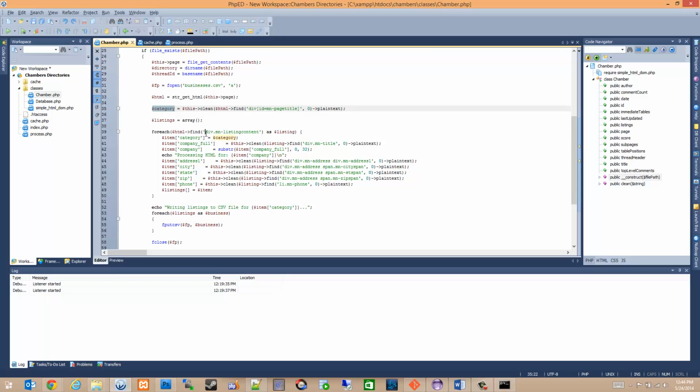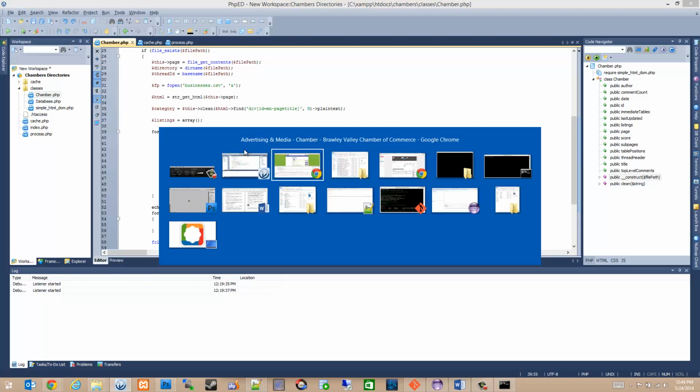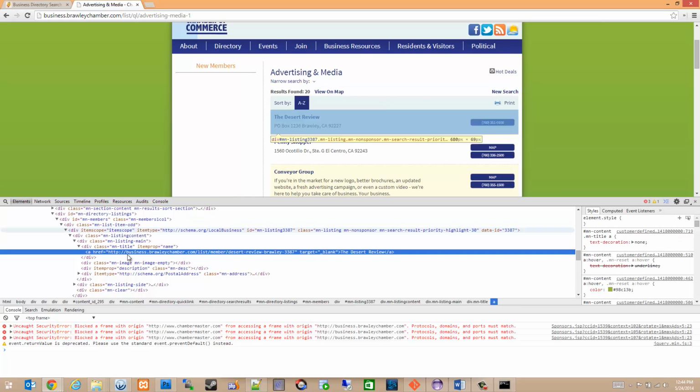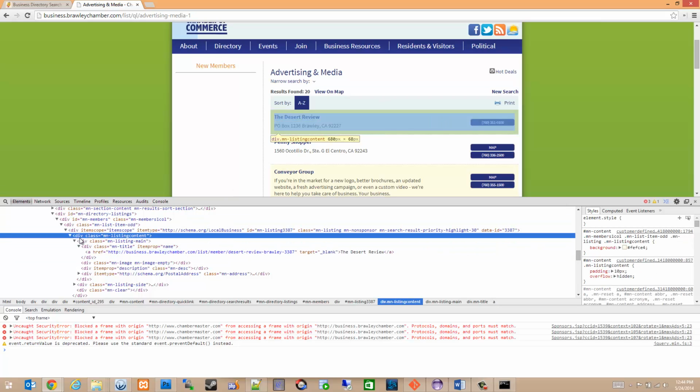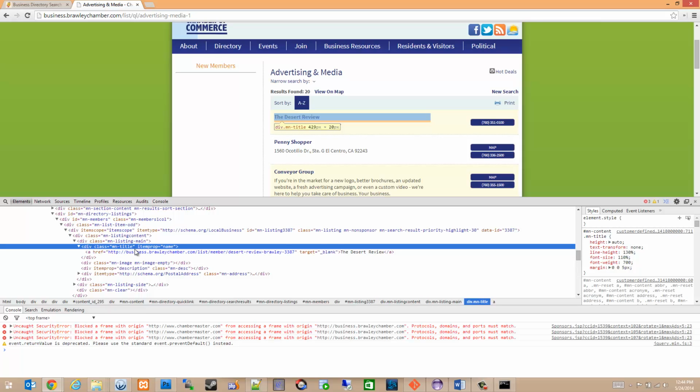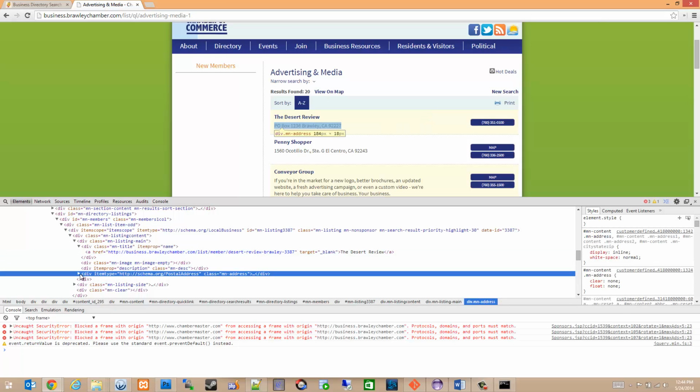Then for each of the listing content rows, which corresponds to this section, this includes the name of the company, the address, city, state, zip, as well as a phone number. But you can see that each of these is kind of stored in a different area. So for example, the name of the business is stored in something that contains an mn-title class. The address is stored in this mn-address class, and the different portions of it have their own classes as well.